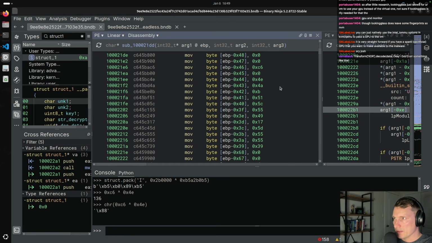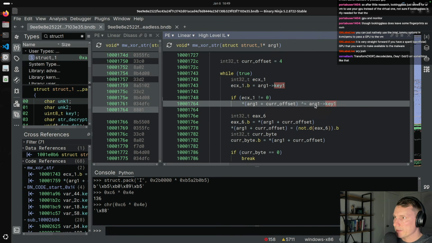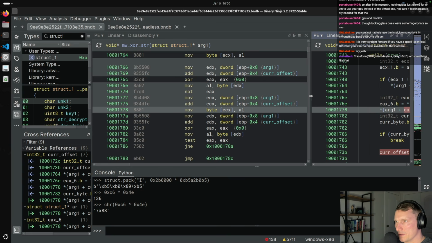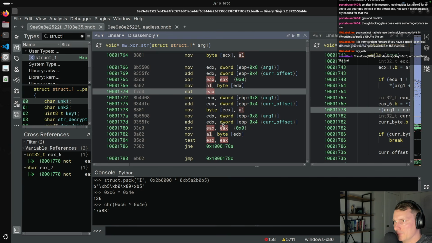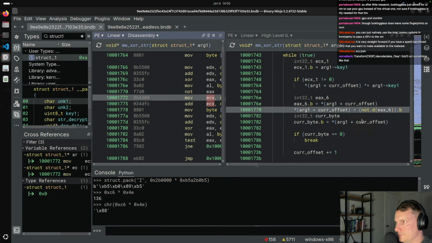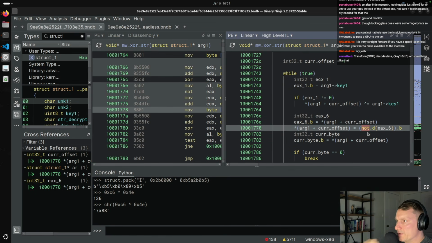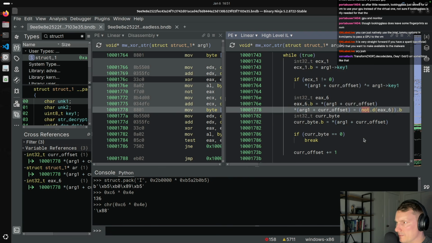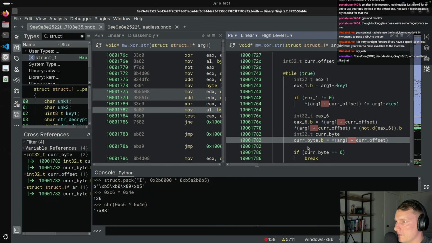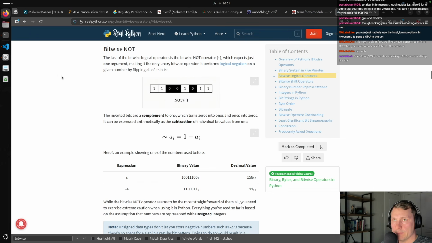Let me see if it's modifying the key. Definitely not. Current offset, let's see here. It's because it's doing a not. Yeah, I think that's it. Not DWORD byte, and then it writes the byte. Okay. So a bitwise not in Python will be what? A squiggle or something? Yeah, it's the squiggle.